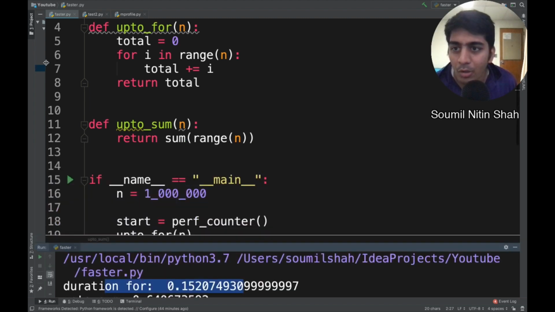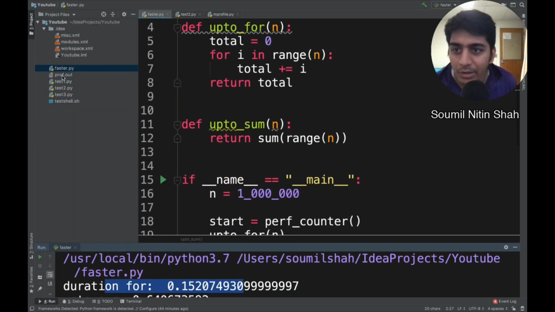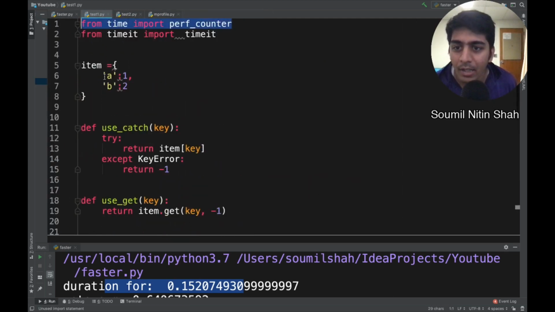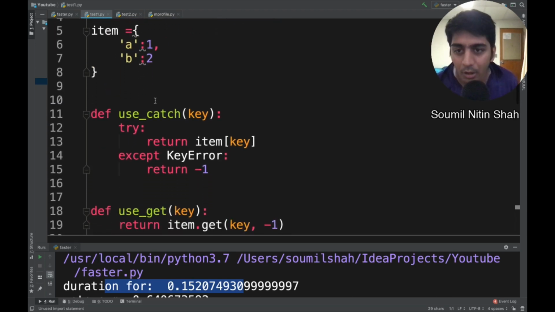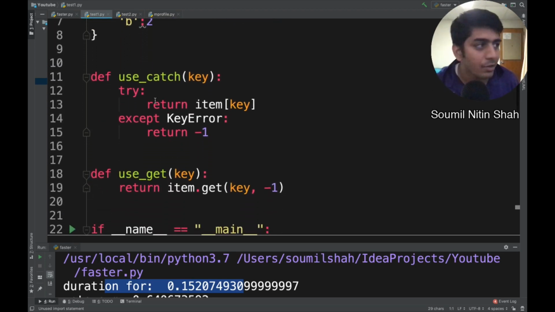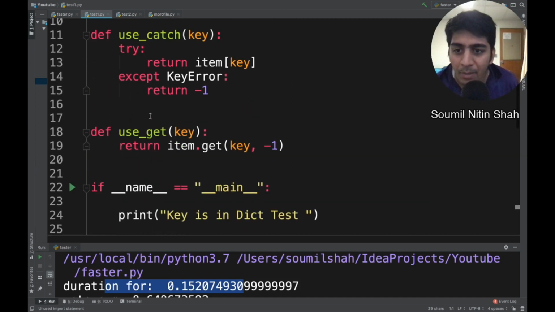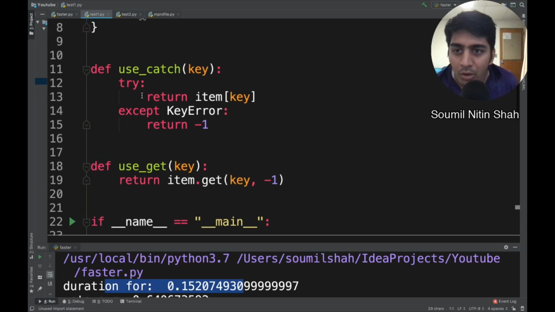Right, now let me show you some other approaches which will seriously make you think while you are programming. The second example I'm going to talk about is the dictionary. Let's say I have a dictionary with two keys and values, A and B, 1 and 2. There are two methods. The first method is try and except. If the key is found in the dictionary, it's going to return the value; otherwise, it's going to return -1.